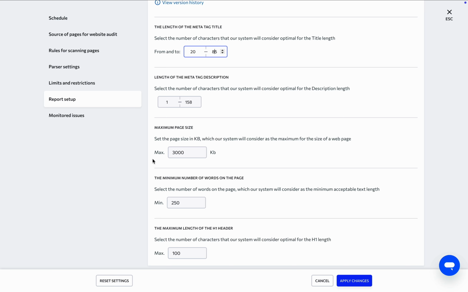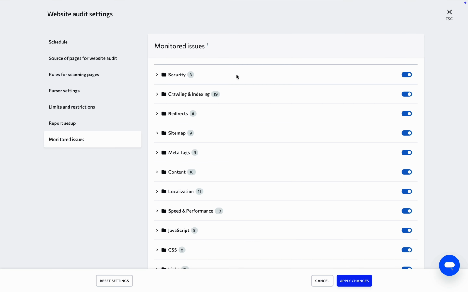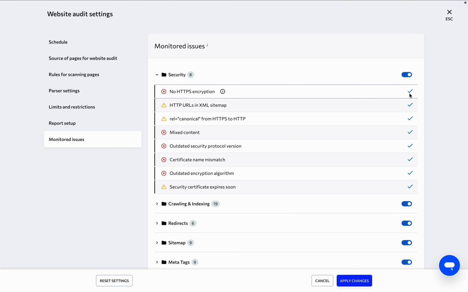And the last section here is Monitored Issues. Here you can disable some checks if you think they are irrelevant to your site. Such checks won't be taken into account during the audit and will not affect the overall health score of the analyzed website. We have reviewed every corner of the website audit tool.